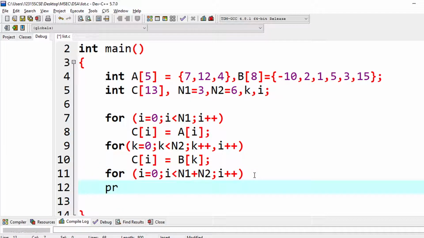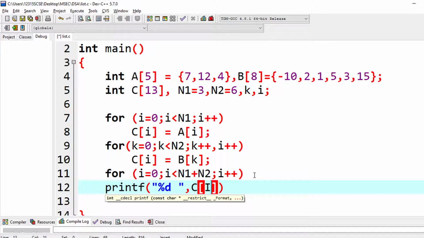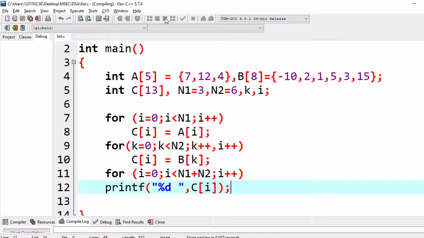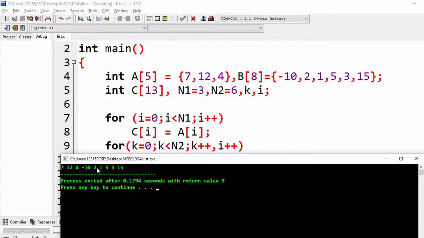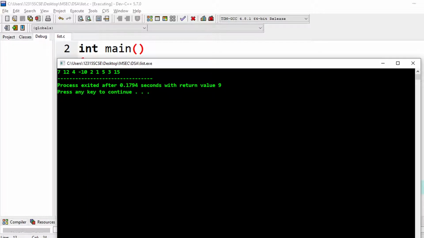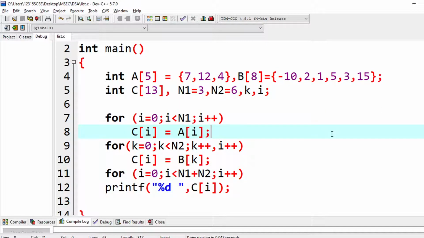So I can just put a printf of C of I. Okay, so let us compare and see. See this one? So first it is displaying 7, 12, 4. Then it displays minus 10, 2, 1, 5, 3, 15. Okay, so this is how we can do merging of two arrays into a single one.